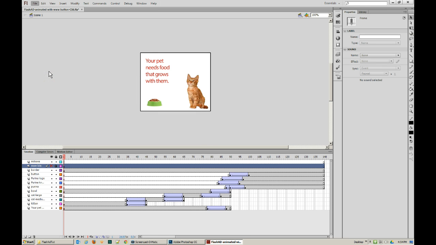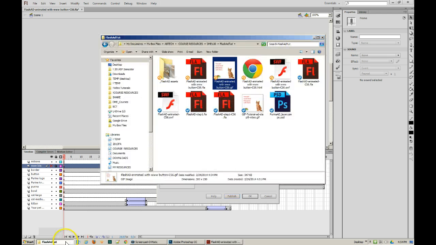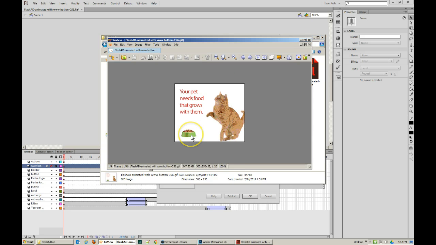Publish settings. I'm going to be outputting an animated GIF. So let's publish this. Yep, and it did not turn it on. So that's good. That means now we have an animated GIF. You'll see it's not very good, but at least it's there. And you can see that we outputted an animated GIF from Flash.